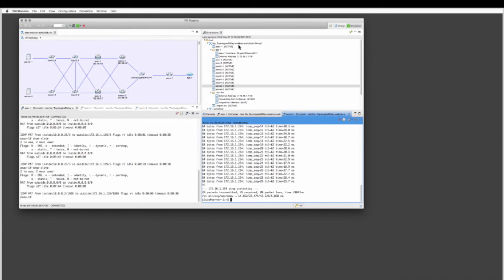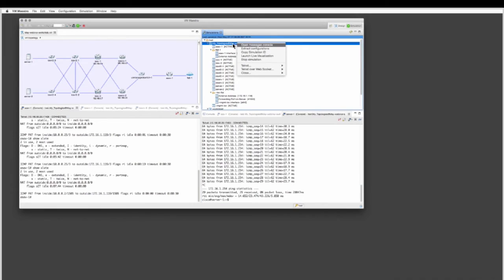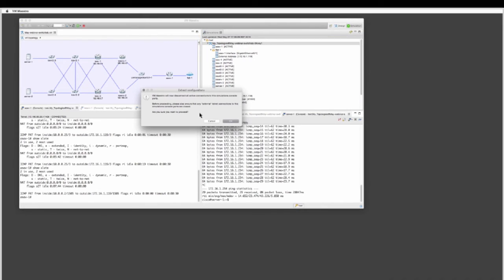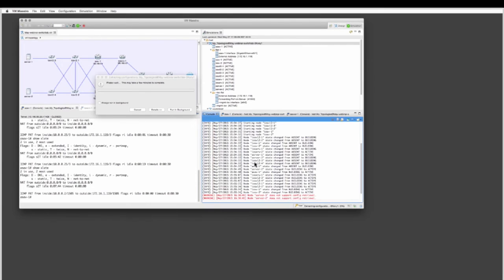So if I want to save everything, I'm going to go into my simulation menu, and I have this option here called Extract Configurations. And I'm just going to select that. And it's got console ports open. It's going to close those down because it has the potential to use those. And off we go. So we can also click on the console tab, and we can see the state of that configuration collection taking place.